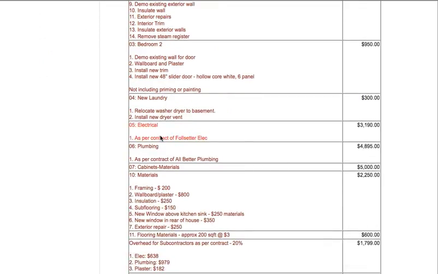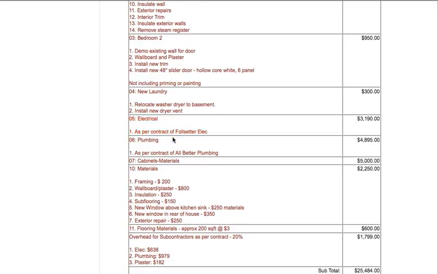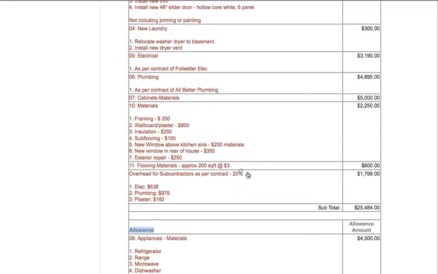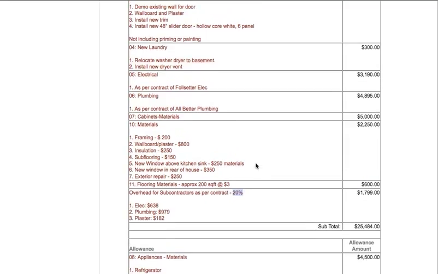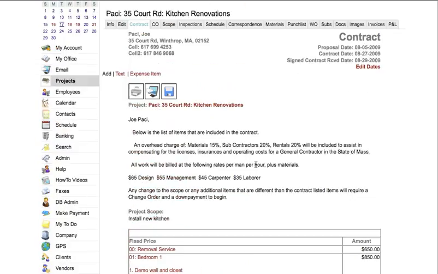For example, I set up an expense item as the electrical. Then I gave them a copy of the contract that I had received from my subcontractor. I carry a standard 20% overhead on all my subcontractors, and so that's calculated and carried here for the homeowner to see. And you can tell from the very initial contract that overhead charge of materials, subs, and rentals was automatically included.